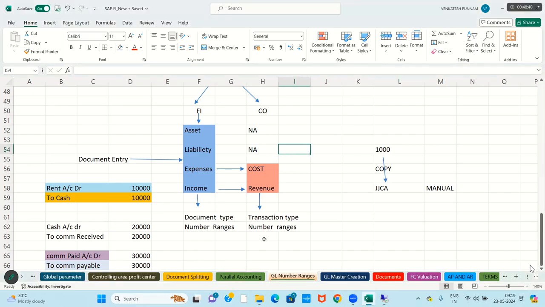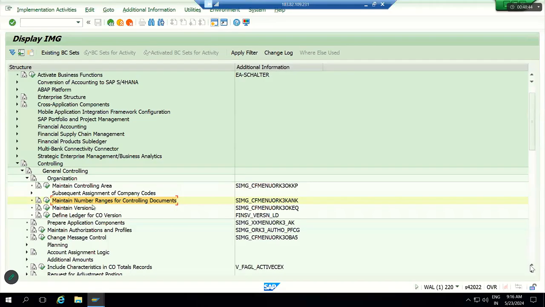And the next one. So what I did, come to my subject, everyone. I created transaction type and number ranges. Come to my subject now. Come to my subject, everyone.